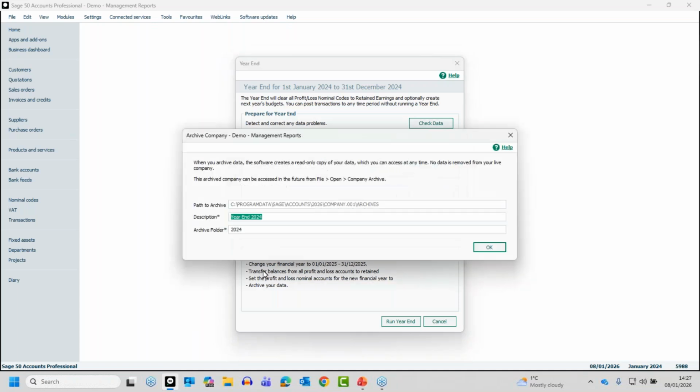The archive location is just saying, well, we're going to save it to this location. It defaults to, in this case, year end 2024. I might change the archive folder. I can't change the path to the archive. The path to the archive will always be where your data is held. So if your data is held on a server, that's where the archive is going to be created. So I might just put my initials on the end of that bottom one, just so I know I've got a unique folder name. So I'm just going to OK that.